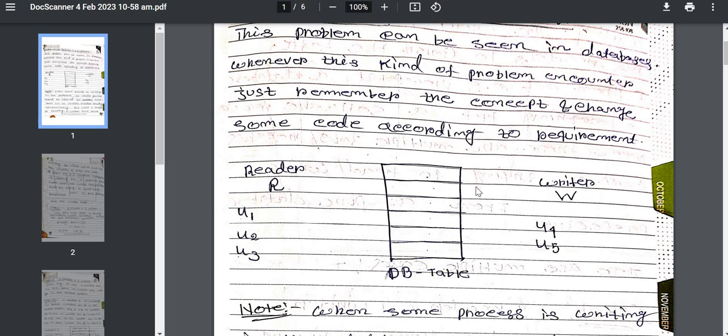Changing the table is for admin purposes. So they are changing the table, or writing something in the table, writing some rows, changing some rows, like that. So these two things can happen. Suppose there are user 1, user 2, user 3 on the reader side, and on the writer side user 4 and user 5. Then what is happening?